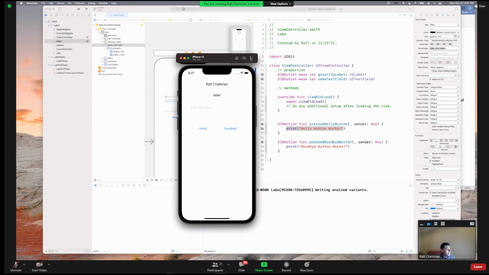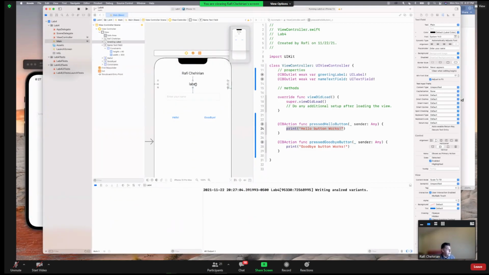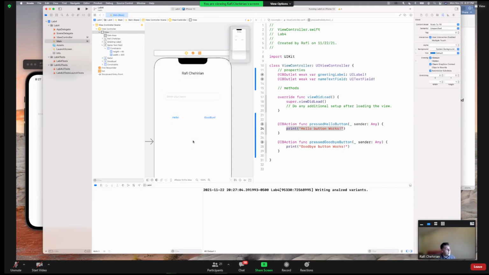Now it's time for me to get rid of this labeled text. I don't need this anymore. I know it's there. I'm just going to delete it. Okay. So the way this lab is supposed to work is I'm supposed to enter my name here. And then when I click the hello button, it should say hello, my name in this, or goodbye, my name in this.